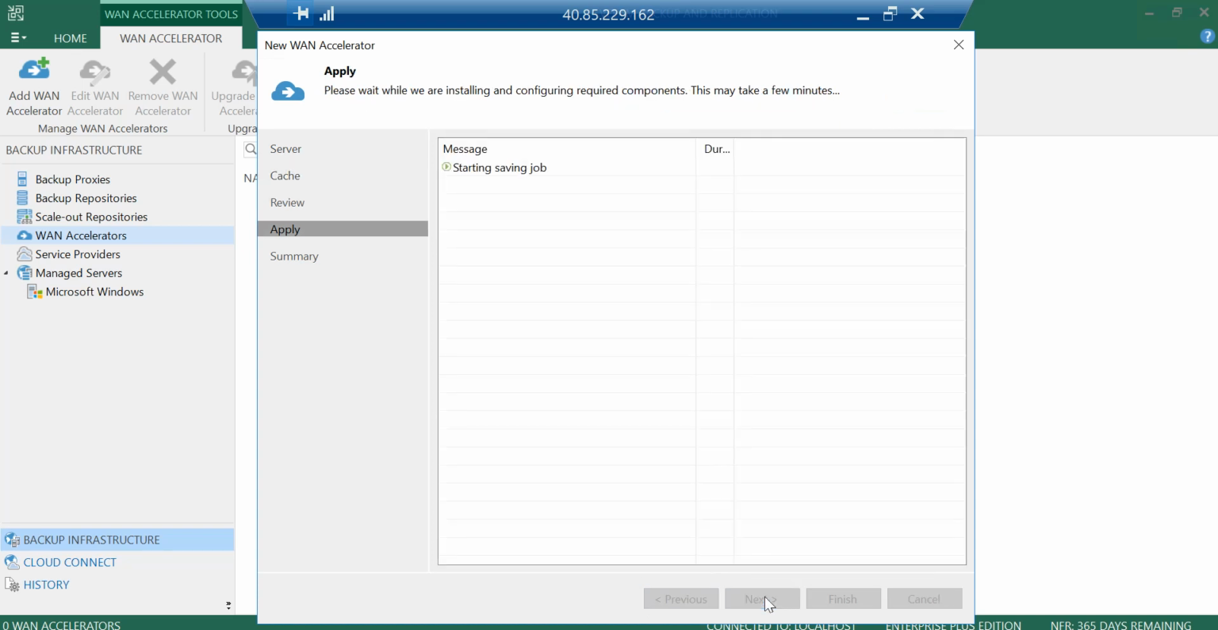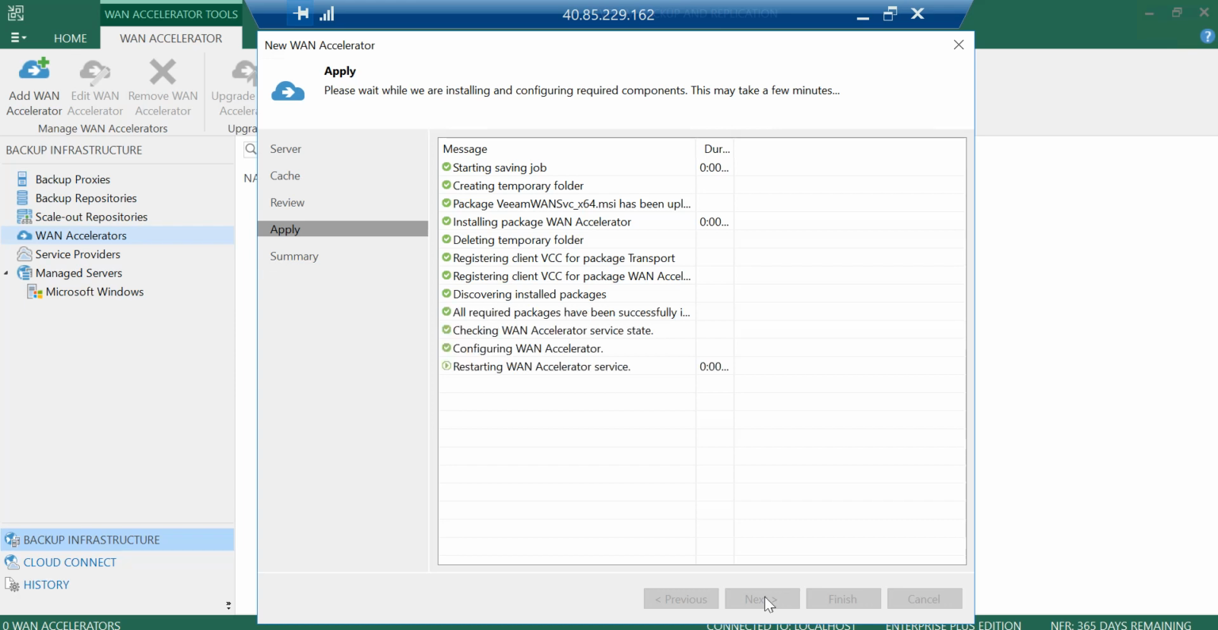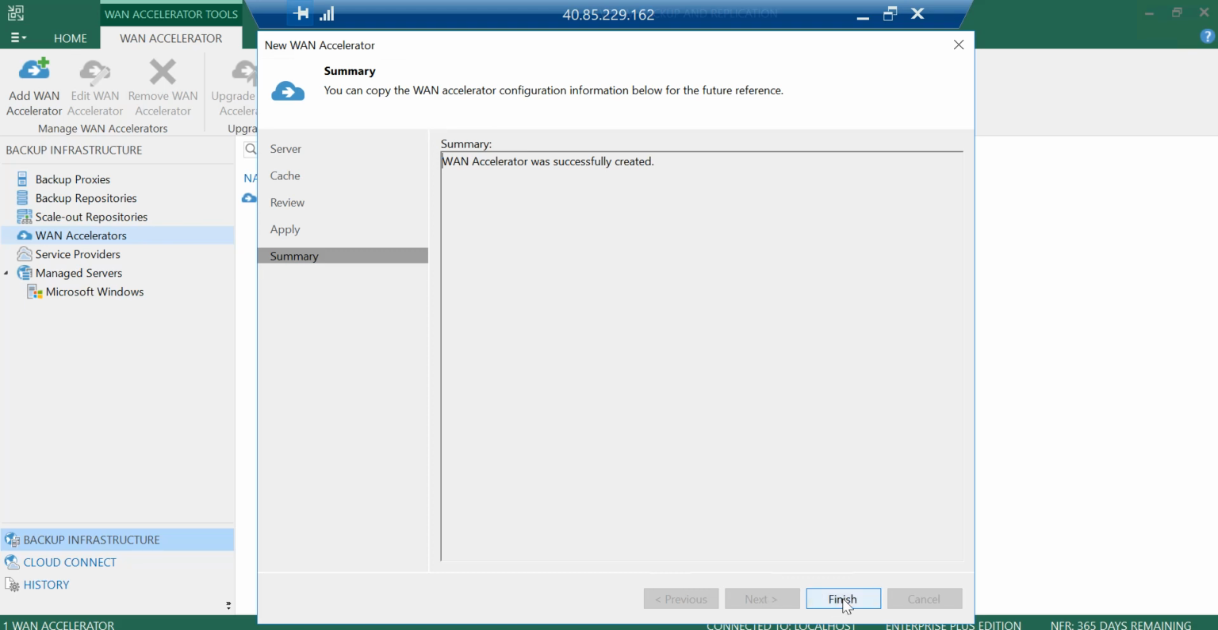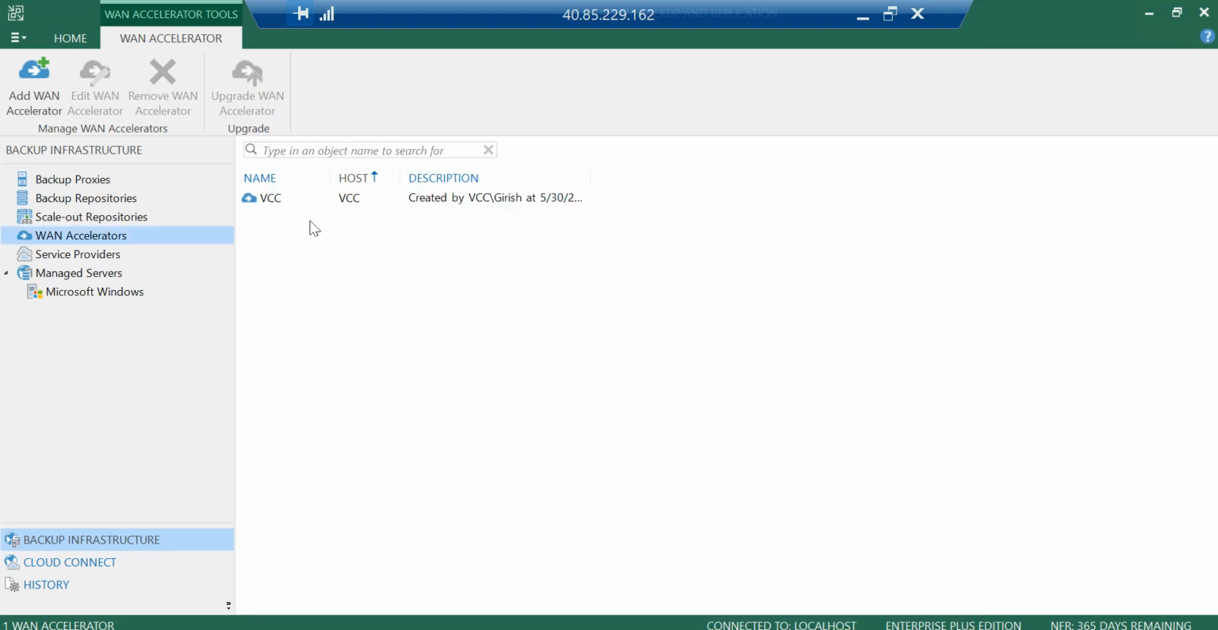Go to next, apply, and it is starting the WAN accelerator service on this machine, and hopefully should not take that long. As I said, that same thing you need to configure at the source location too. It's installing the package, it's restarting the WAN accelerator services. Go to next, and the role was installed successfully. So this is acting as a WAN accelerator now.